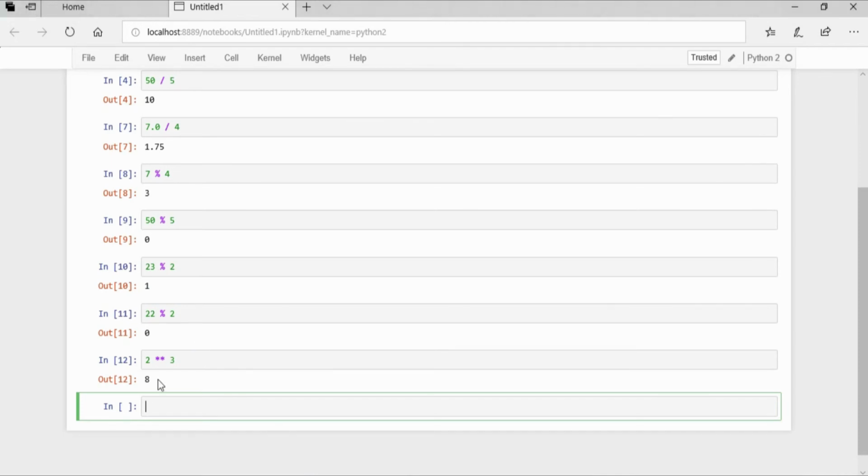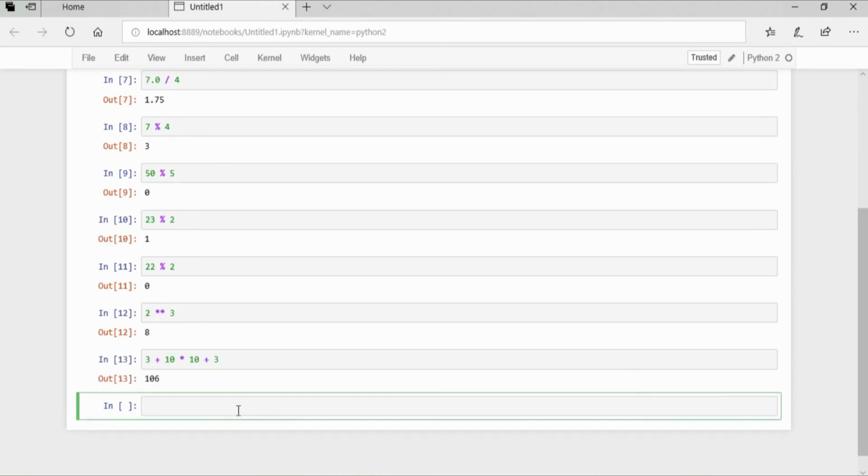We also have the priority operators, or in some cases, if you are willing to change the priority of the default execution, we can do that. Suppose I have some number as 3 plus 10 multiplied with 10 and then add with 3. So what Python would do, it will multiply this 10 with 10 and then add it with 3 and then add it with this 3. But I don't want this to happen. If I press Ctrl Enter, you can see that I get 106.